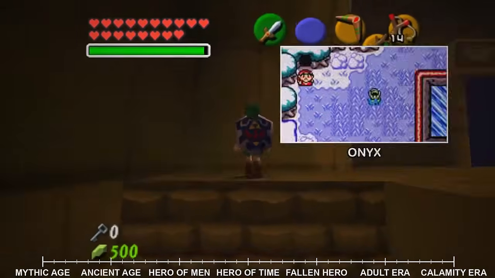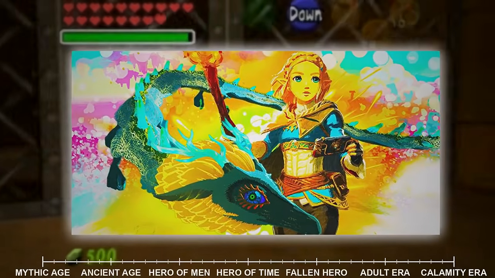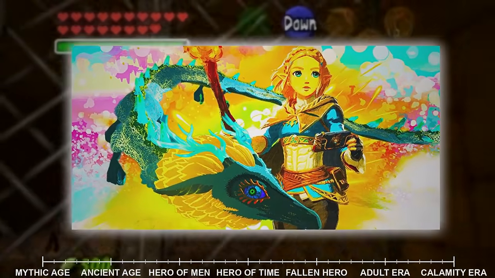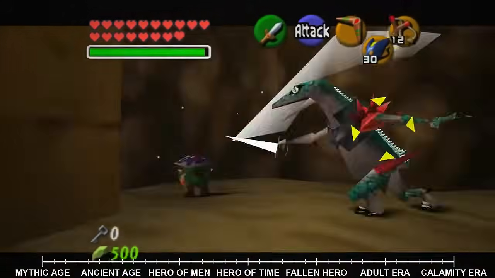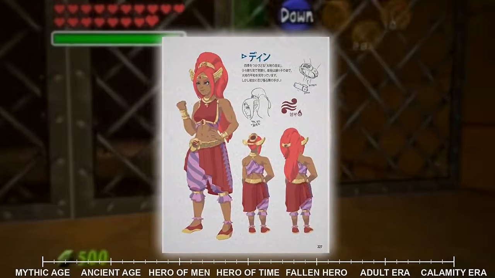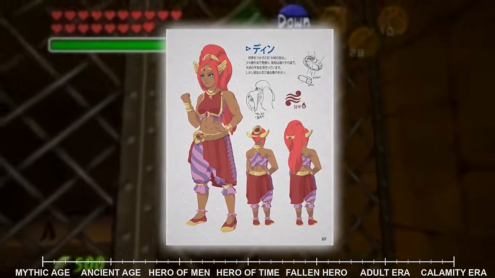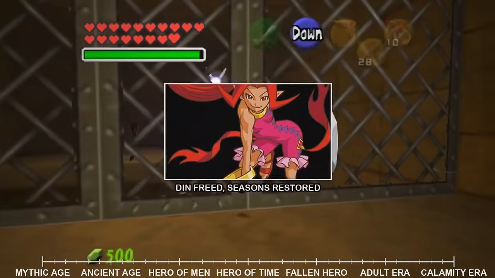The confrontation with Onyx in his Dark Tower reveals the general's true form. The armored warrior transforms into a massive dragon-like beast, wielding the captured Oracle of Seasons as both shield and power source. The battle tests everything Link has learned in his journey through the chaotic seasons. Only by defeating this General of Darkness can Din be freed and the Temple of Seasons restored to its rightful place, allowing the natural cycles to resume their eternal dance.